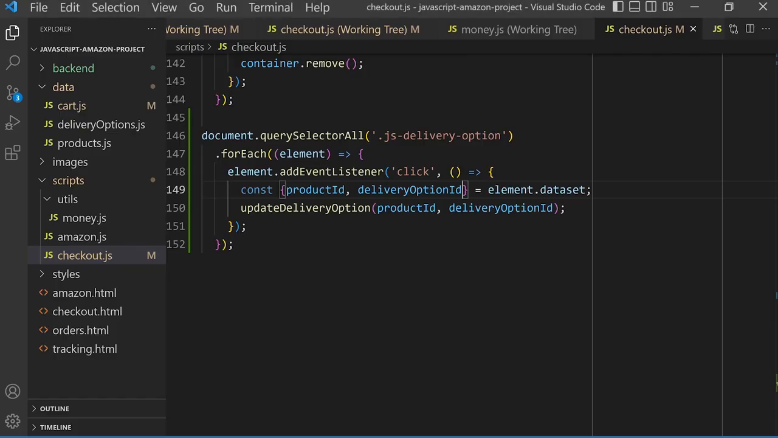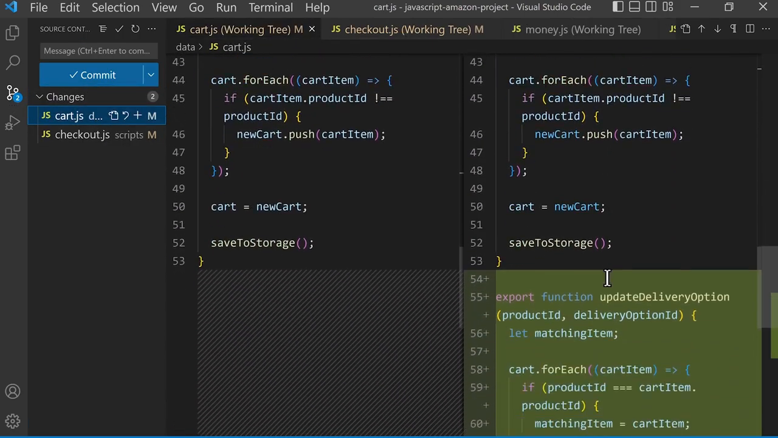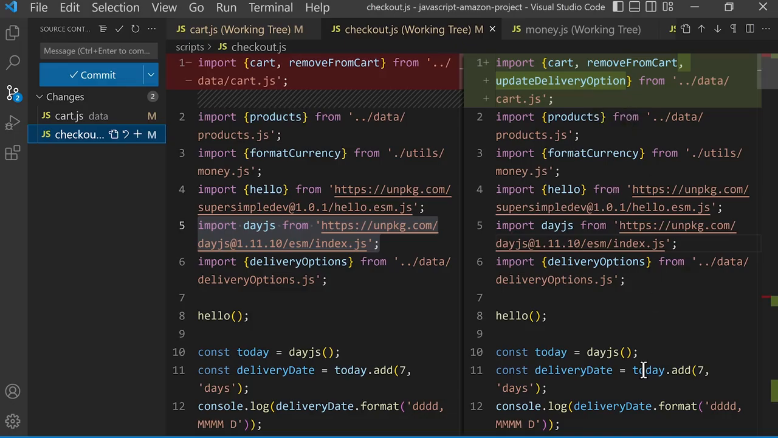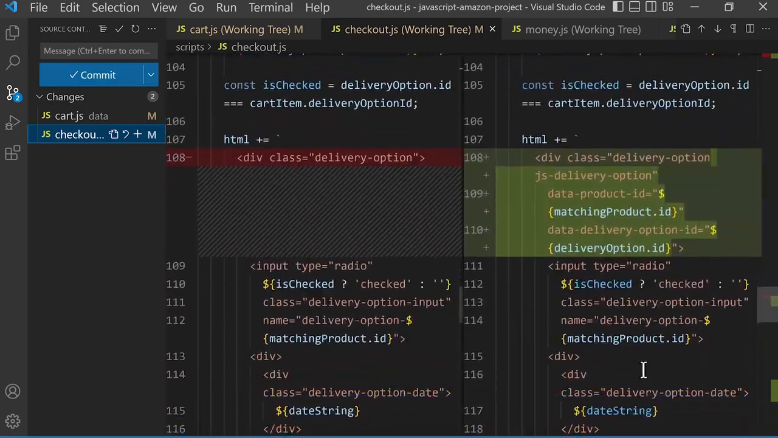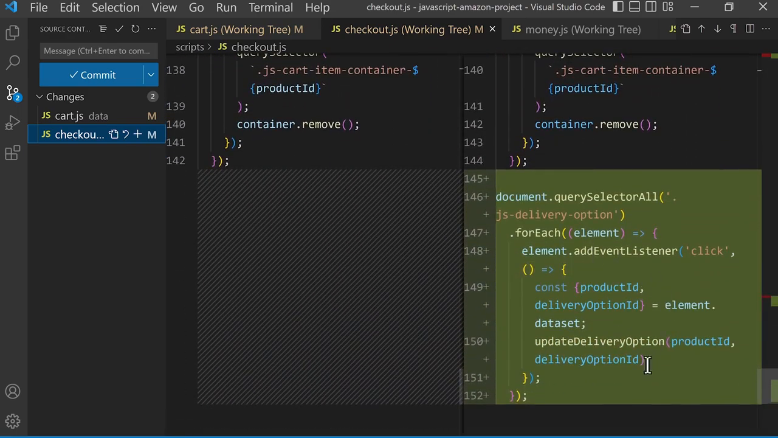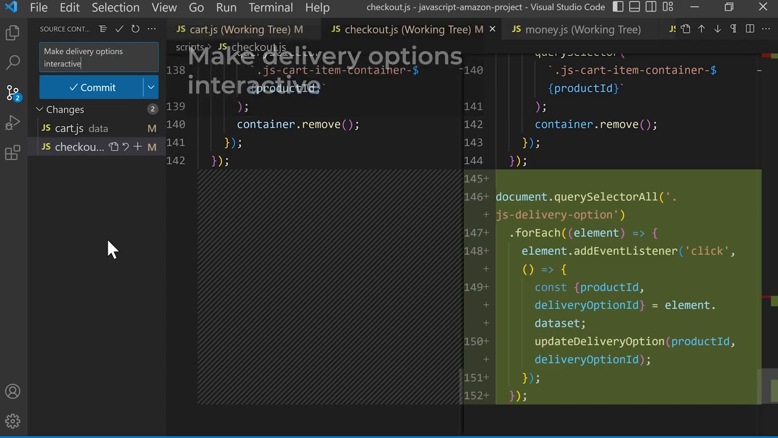Now let's save our code into Git. We'll go back and open the Git section. And then it will tell us in cart.js, we added this function for updating the delivery option. And in checkout.js, we imported that function. And then at the bottom, we added some event listeners and data attributes, and we use that function to update the cart. Now let's add a message describing our changes: Make delivery options interactive, and commit.